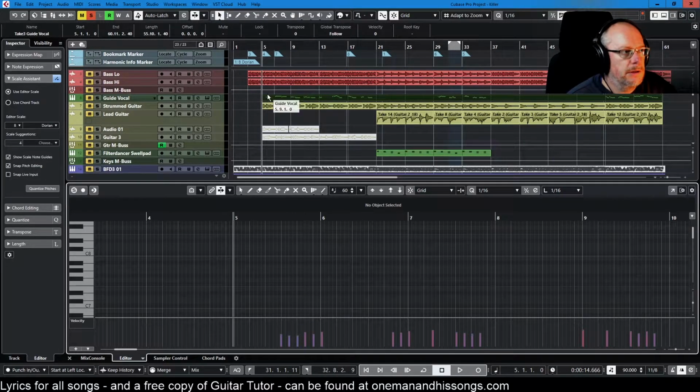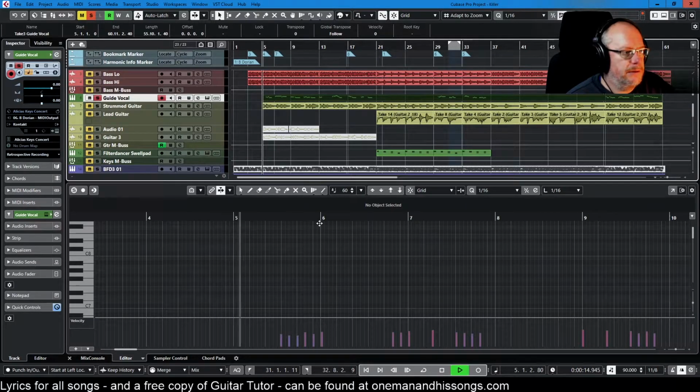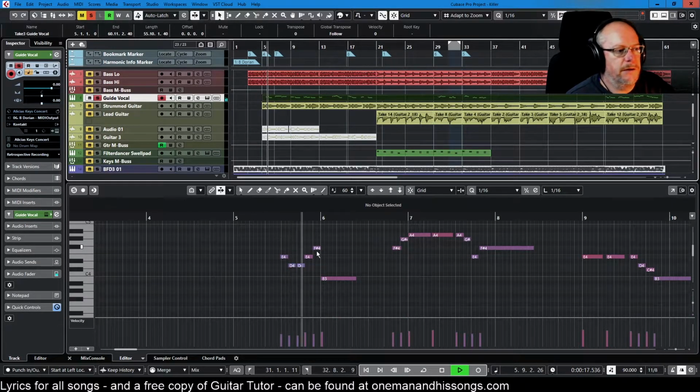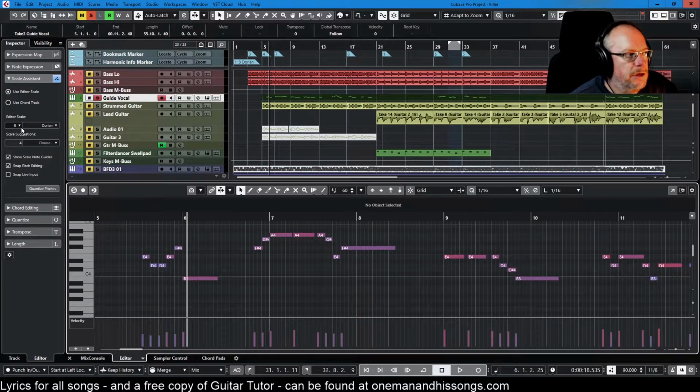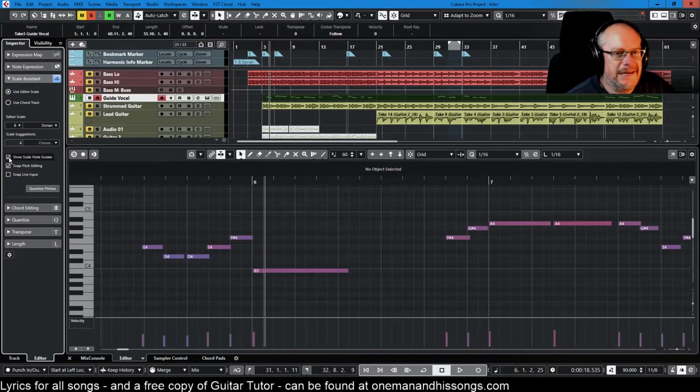So if we've got, let's get this there. Where are my notes? There they are. Okay, so I've set the editor scale to B Dorian, which is the key of the song. I don't care about scale suggestions. That's for if you don't have something like Scaler or Kales. Show scale note guides is kind of something or nothing. Basically, it changes. You might not even be able to see it. Probably can. When that's on, the grey strips are the notes in scale, and that's a standard piano roll kind of view. So that's something or nothing.